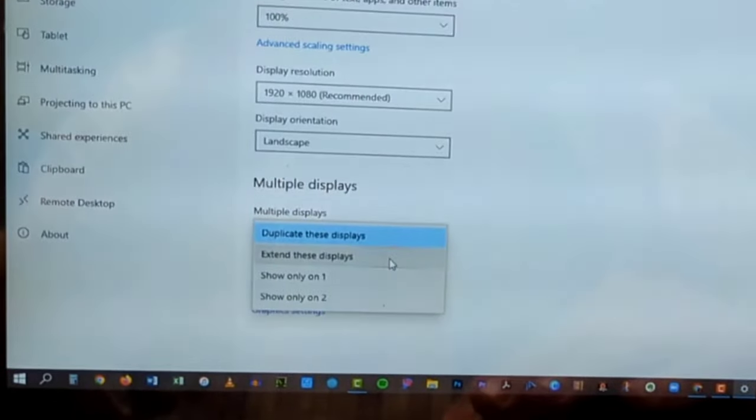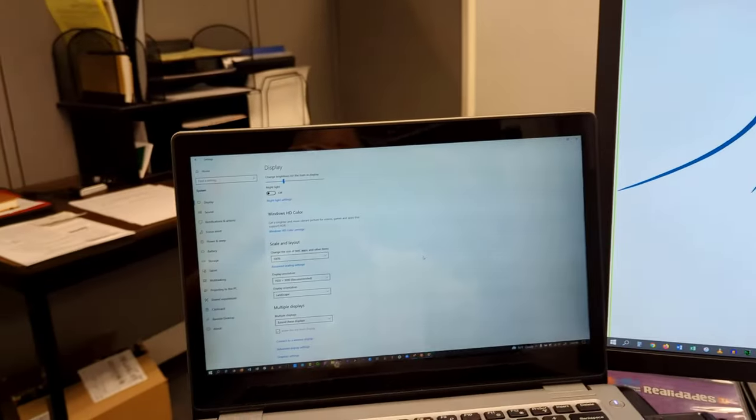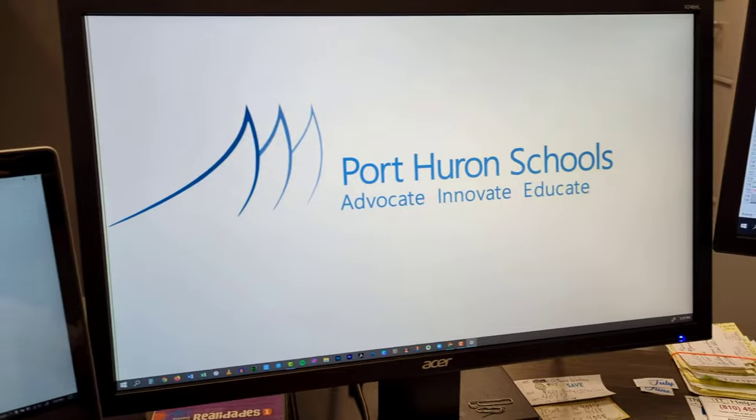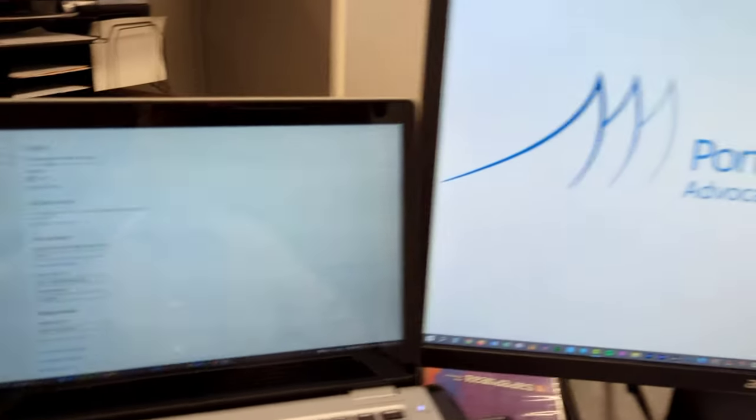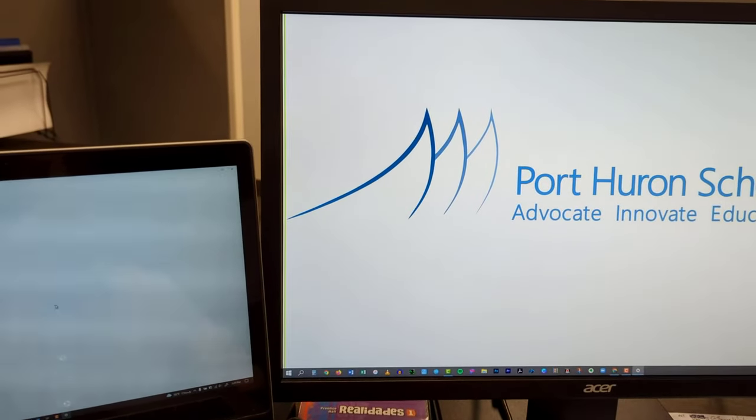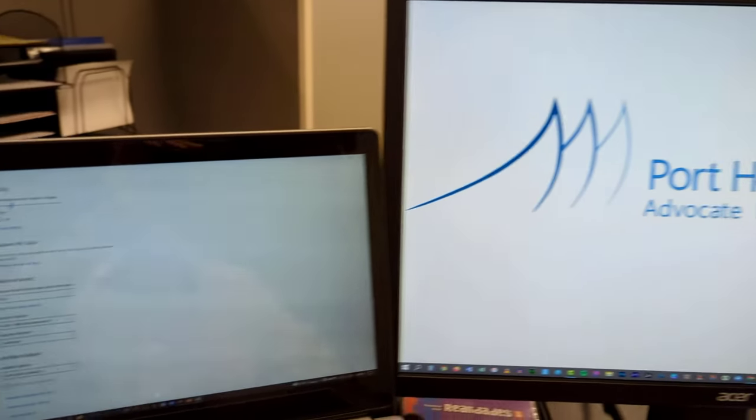Switching back to extend these displays makes it so that I have two completely different monitors. Now I'm showing this on two completely different monitors, one bigger than the other, but it's exactly the same principle if you're using a projector in your classroom.